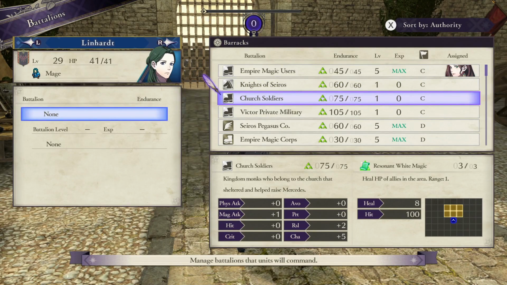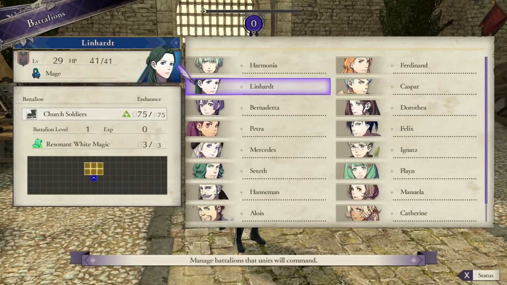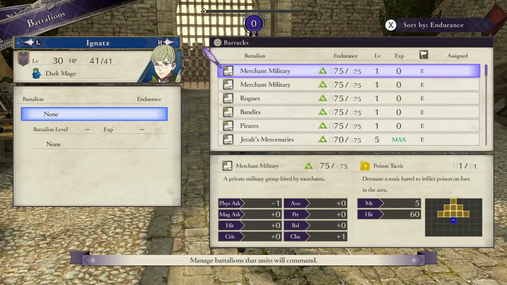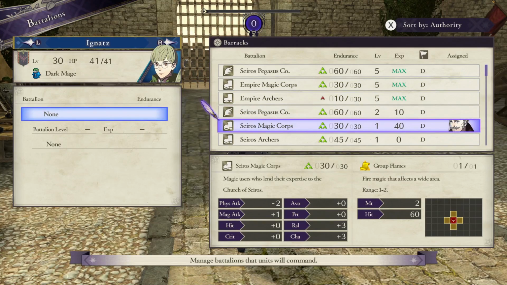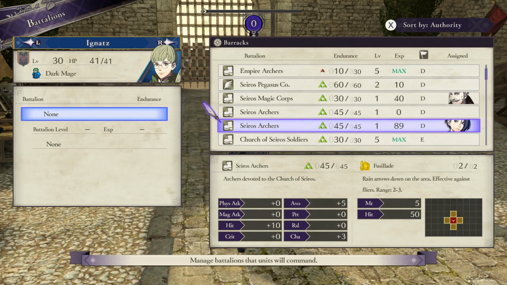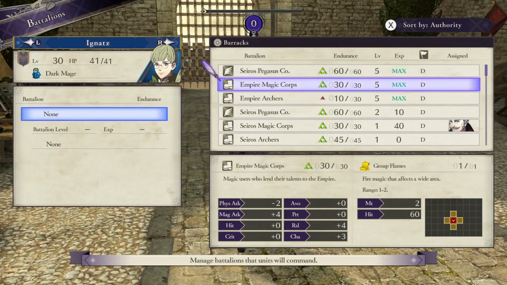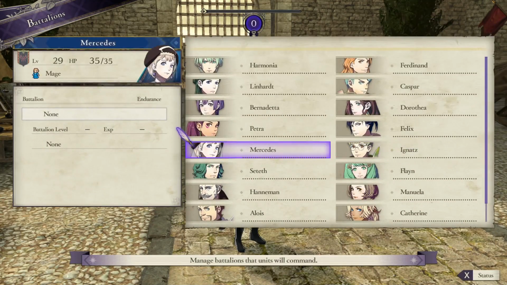Heal HP of allies within the area range 1. So yeah, let's do that actually. Start leveling up that battalion and such. Who else do I have that is a magic? Oh, you're actually an offensive magic user, aren't you? Fire magic that affects a wide area, range 1 to 2. That's the D level. Freaking magic thing. So yeah, and then it goes into E. So let's just put on magic dude for you.